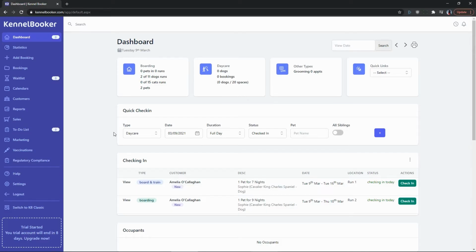In this demonstration, we're going to talk through the digital booking waiver feature that is built into Kennel Booker. Using this feature, you can upload your waivers that you require customers to sign. From the online booking portal, customers can then sign the waiver via the online signature panel. If they're using a tablet or smartphone, they can sign their name using their finger, or if they're using a PC or Mac, they can use their mouse.